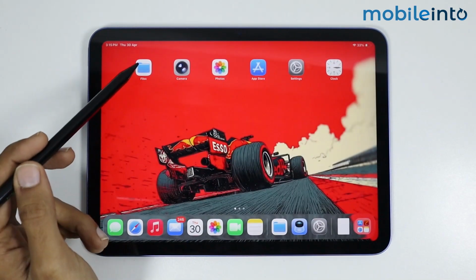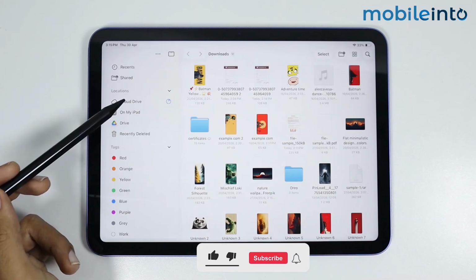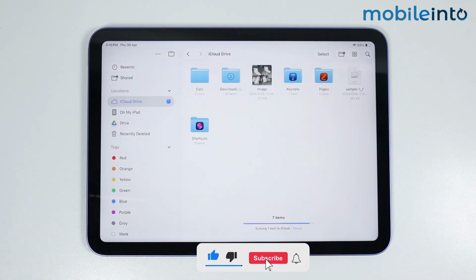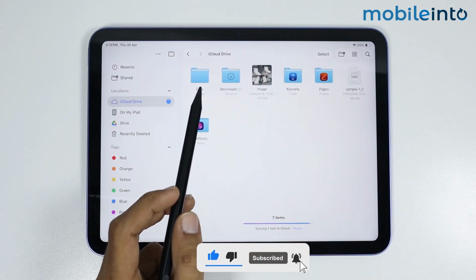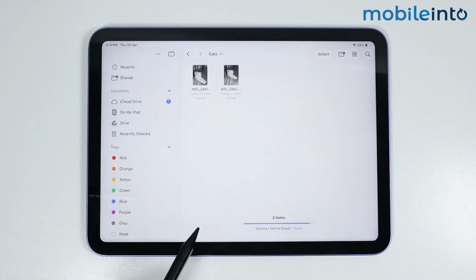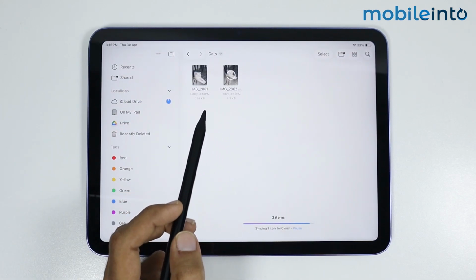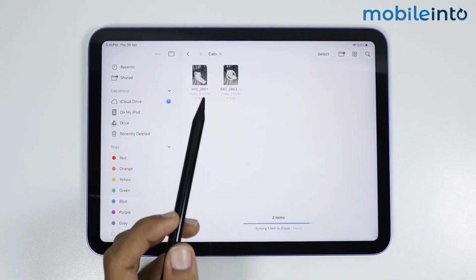Now if I go to the home screen and if I open the Files app, now let's go to the location where we have saved our photo. As you can see, this is the folder which we have created, and these are the photos which we have added from the Photos app to the folder in the Files app.